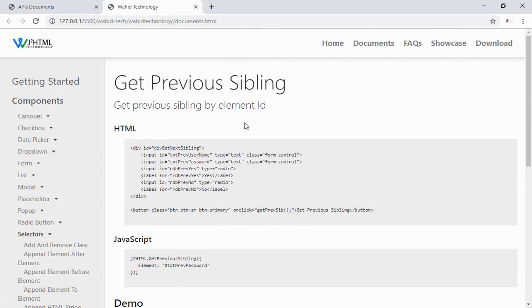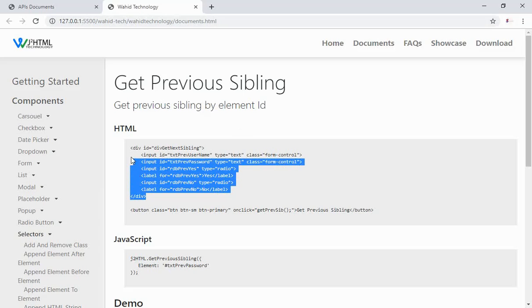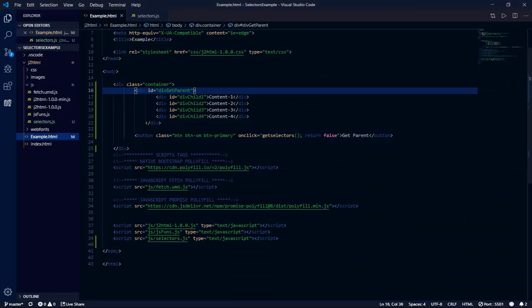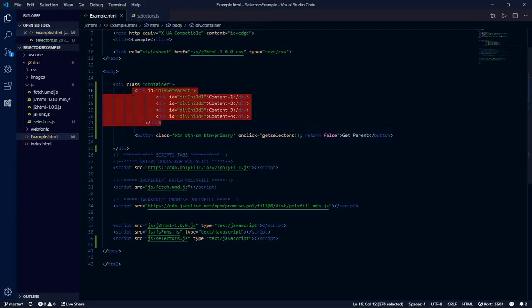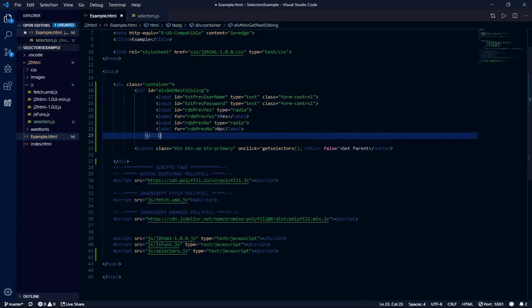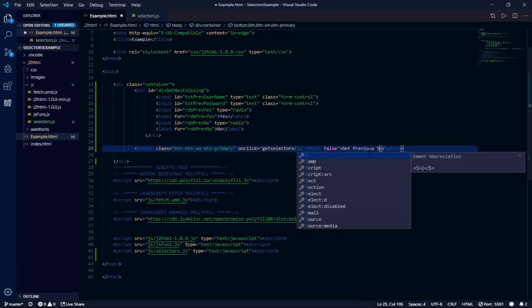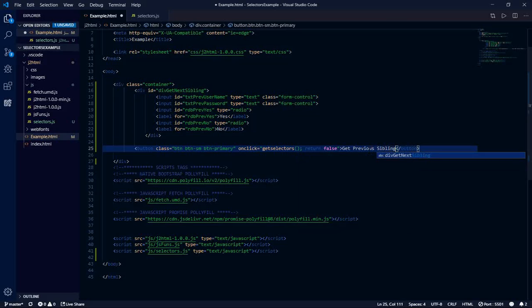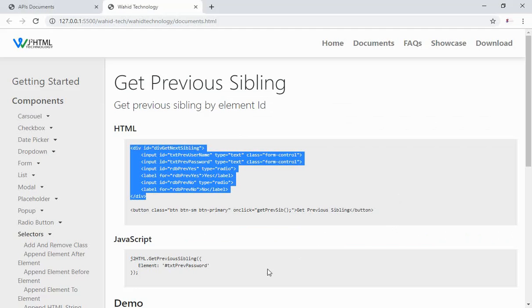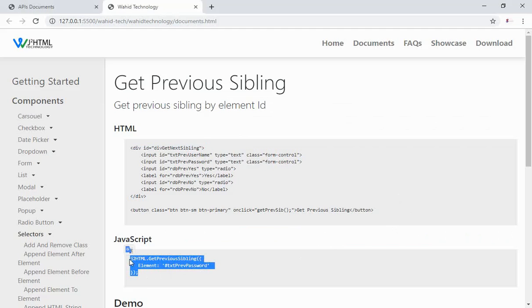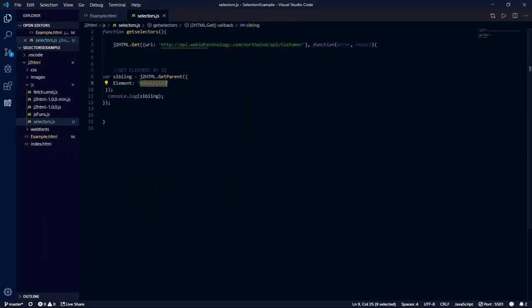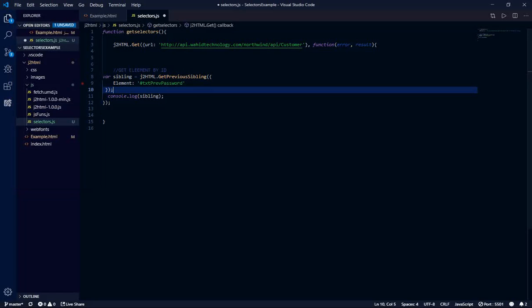Let's test the next example, that is to get previous sibling. For that, once again, we will copy the div part of the code and paste it here. Change the text to get previous sibling. Copy the JS part of the code and paste it here. Go to file and save all the changes.